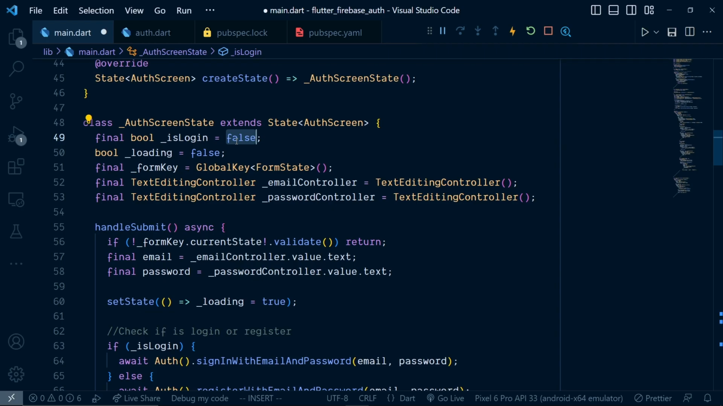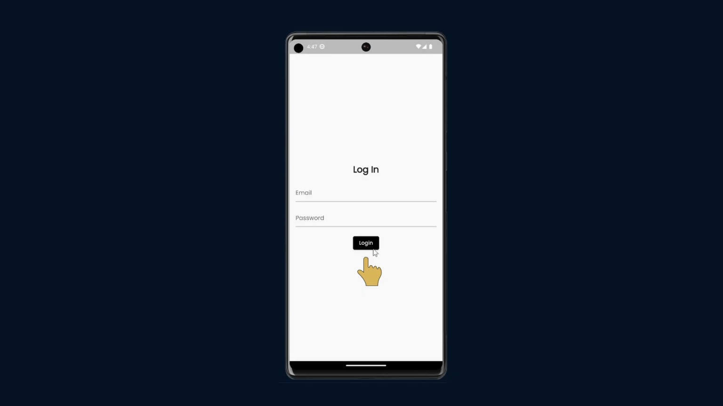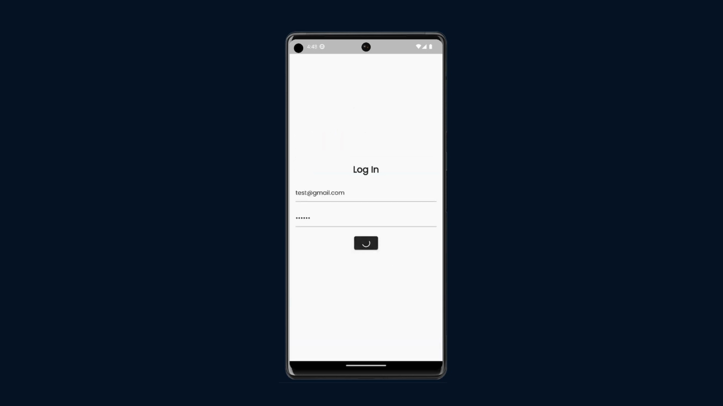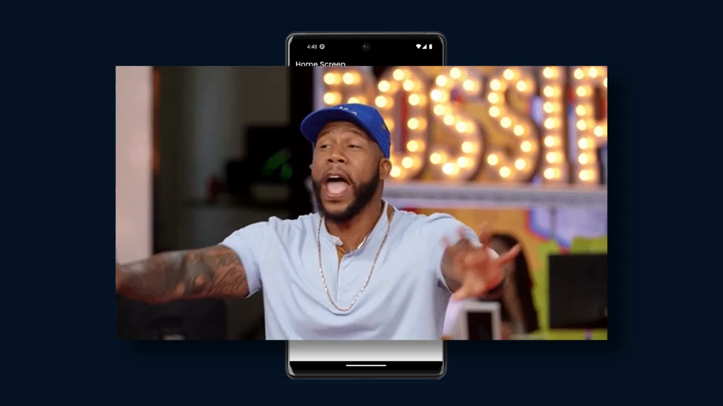Now let's sign out to test the login functionality. So change the isLogin to true and hot restart the application. And in the UI, the button text changes to login. Now enter the same email and password as previous. And as we click on the login, we are redirected to the home screen. And that's how we create an email-based authentication using Firebase.